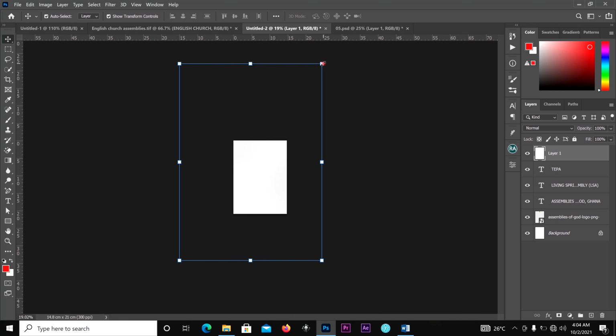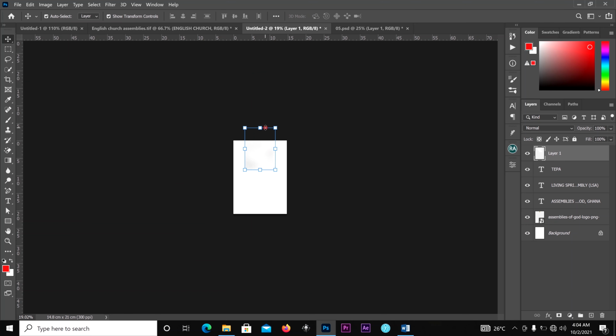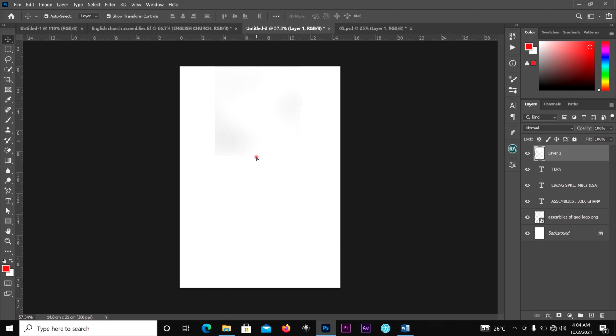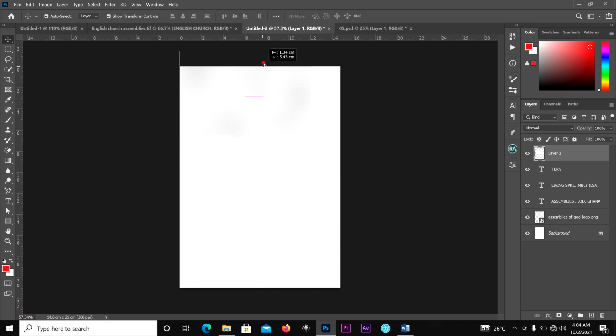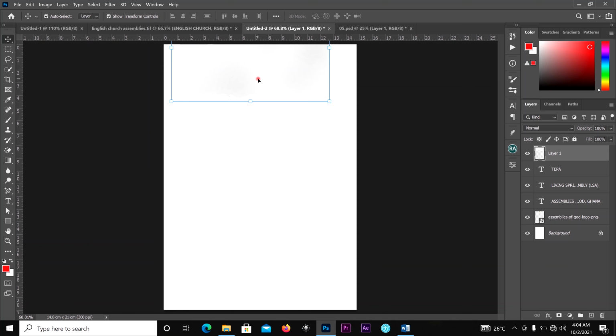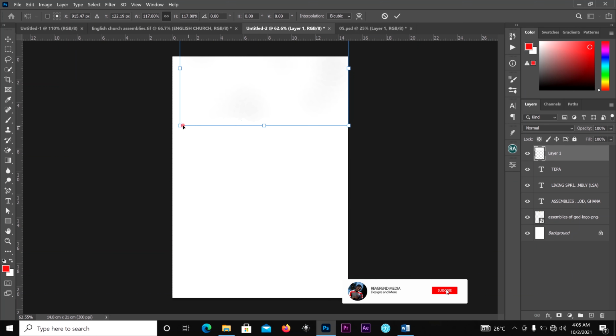So you zoom out or you zoom in, then you reduce the size of the paper cut. And after that, you rotate it. When you're rotating, you press on Shift so that it will give you a perfect rotation. Very good. This is a 180 degrees rotation. Then you bring it to the top here, then you click and increase the size here.